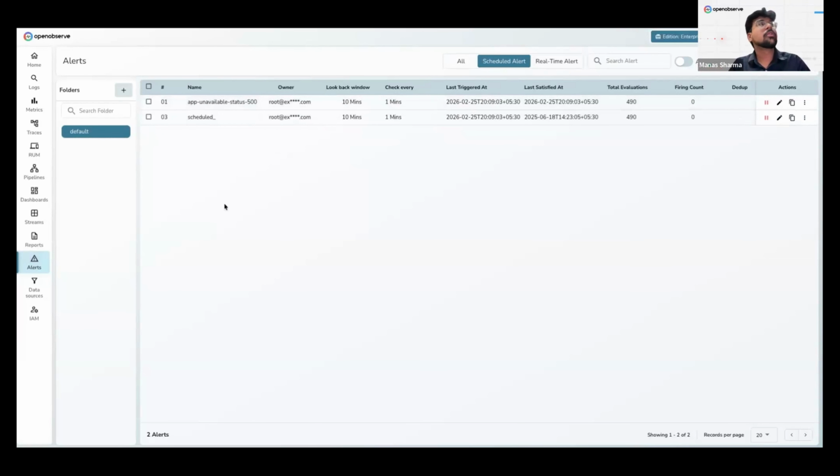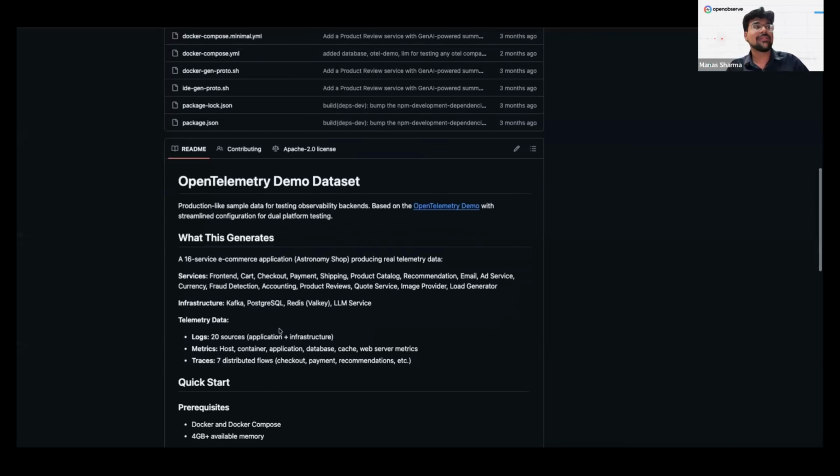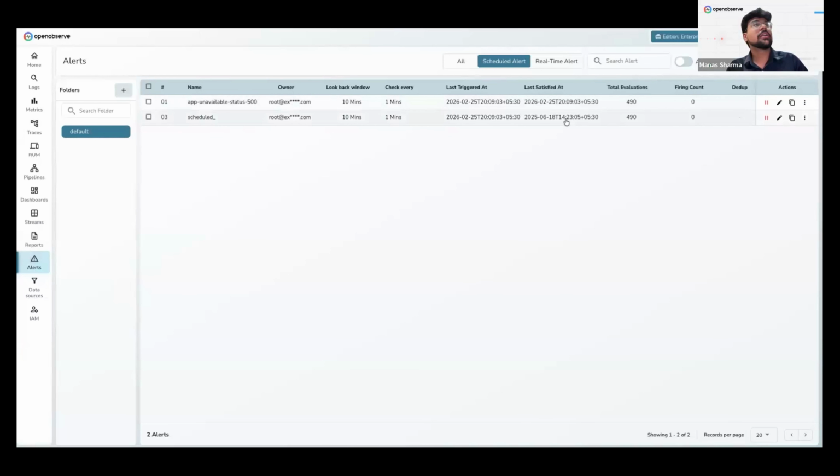For this demo, we have created a few alerts in advance, and you can see one called app unavailable. But let me give you context on what data we'll be working with in the demo today. This is a sample e-commerce application, based on the OpenTelemetry demo data set. I also have a few other components running in the background, like a database and an LLM service, just to make my data production ready.